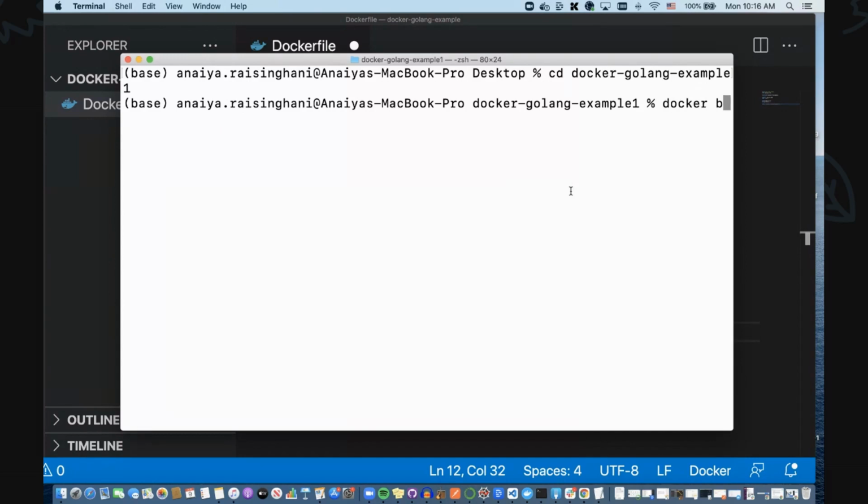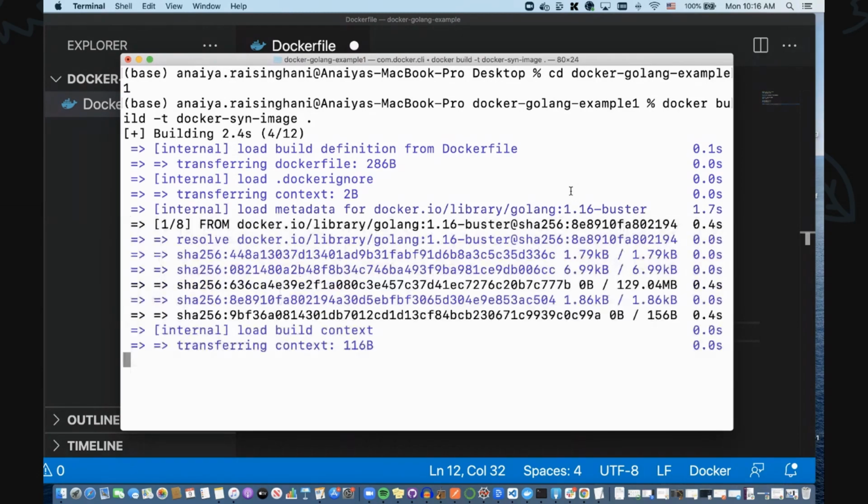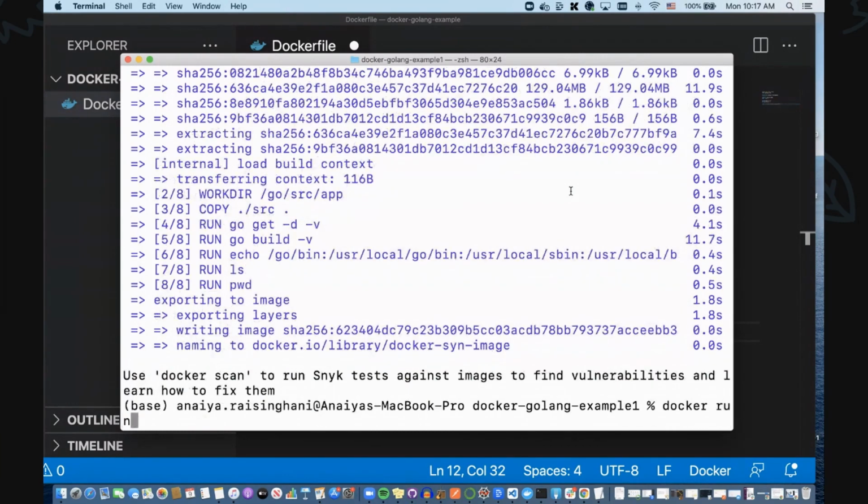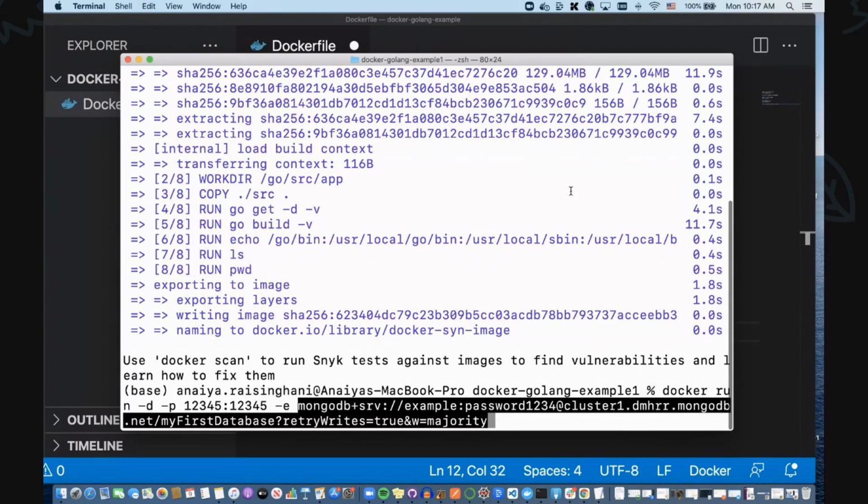And so first one, docker build -t docker-syn-image, and then don't forget the period at the end. I always do. I'm going to have that going. Perfect. And look at that, it's building. Now that it has been built, we're going to do docker run. And then remember the port, 12345, 12345. For environment, we're going to do our fun little MongoDB temporary URI.